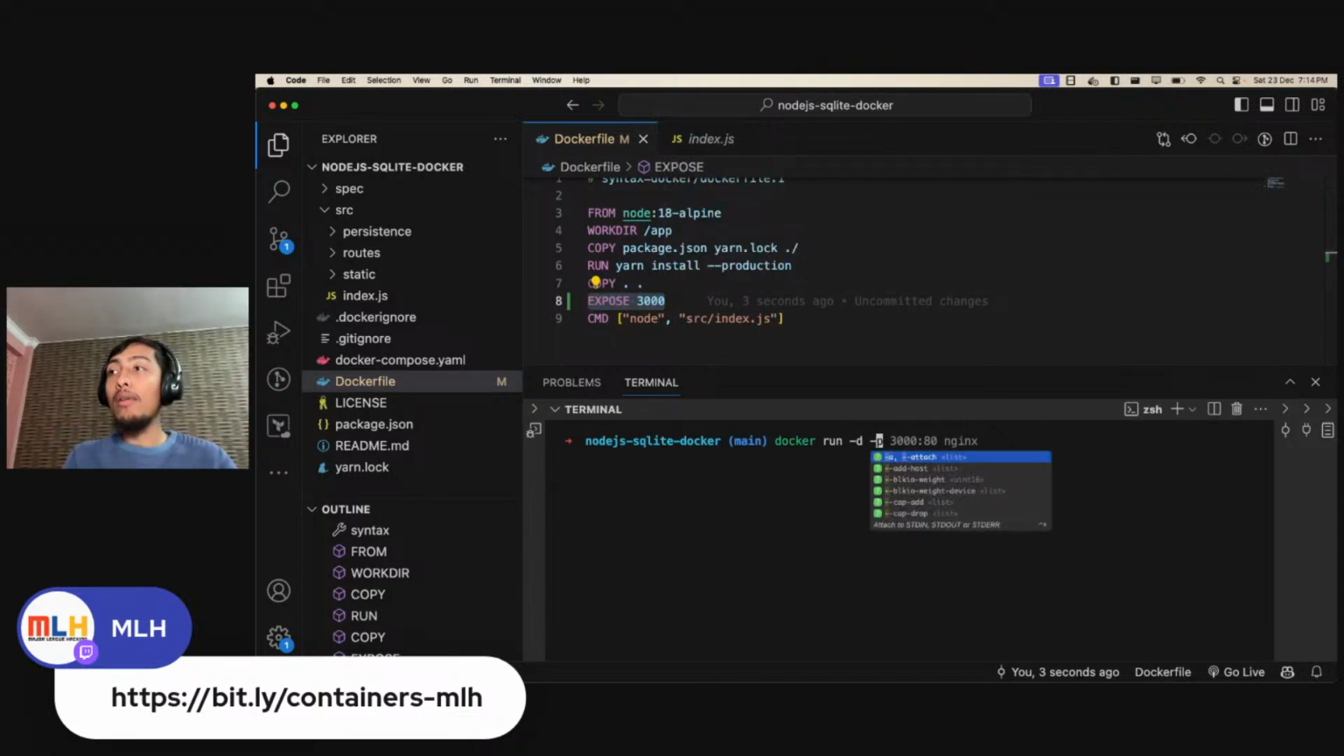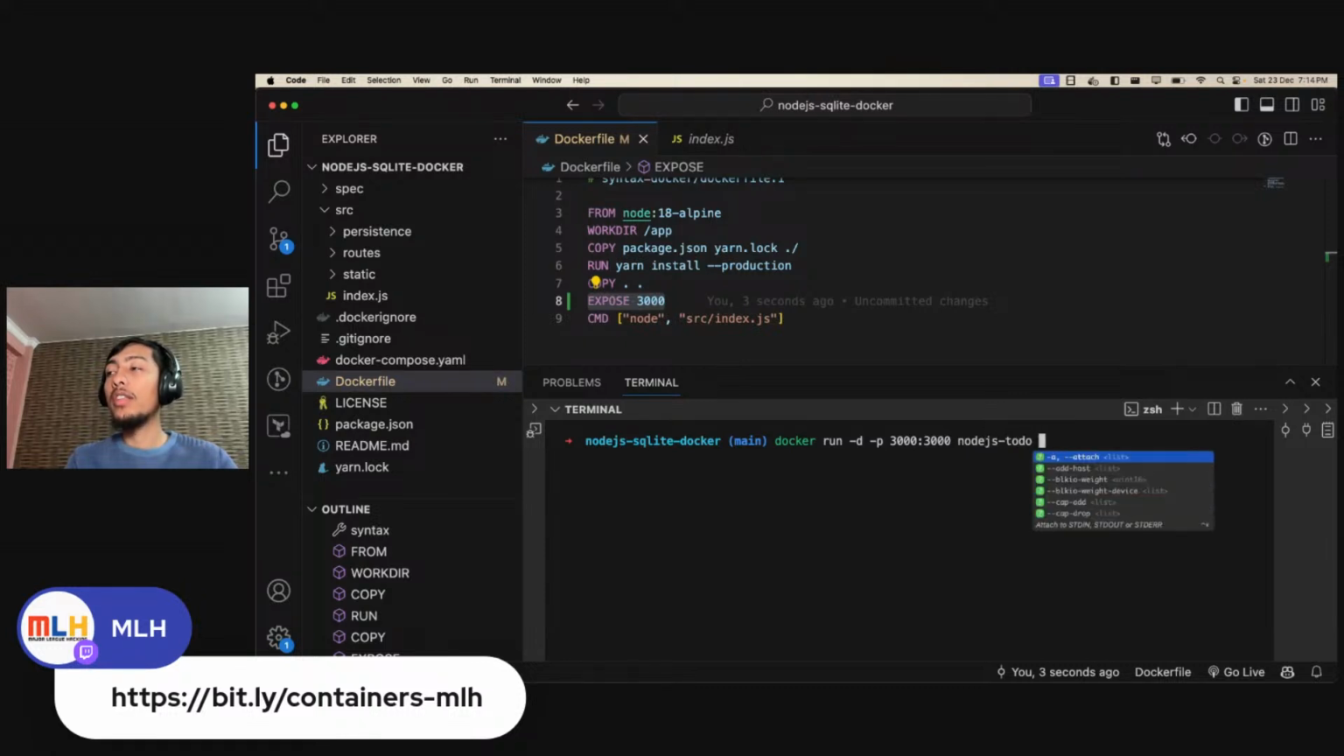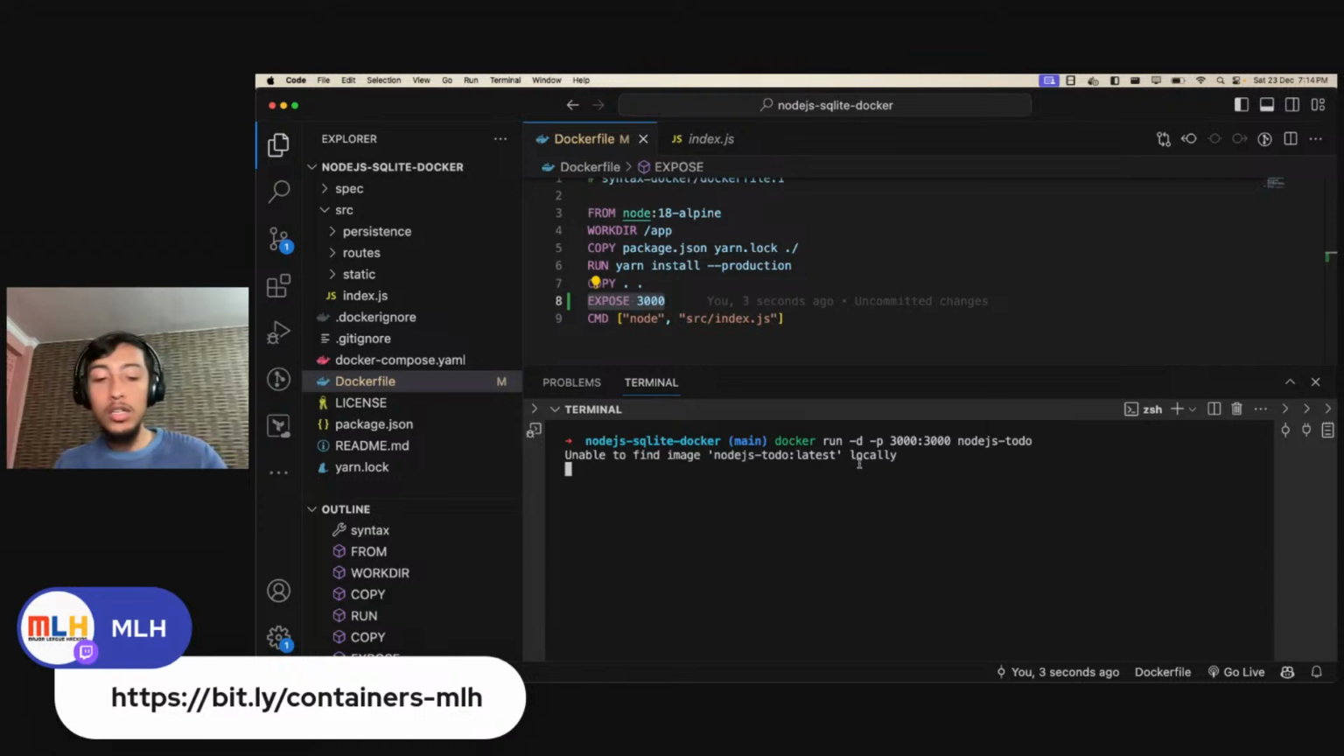So I will again do a port binding that we discussed earlier. I will bind port 3000 of my host to port 3000 of the container, and I'll just run this image. So the image name was Node.js to-do, and then I'll run this image. So let me do that, just a second.